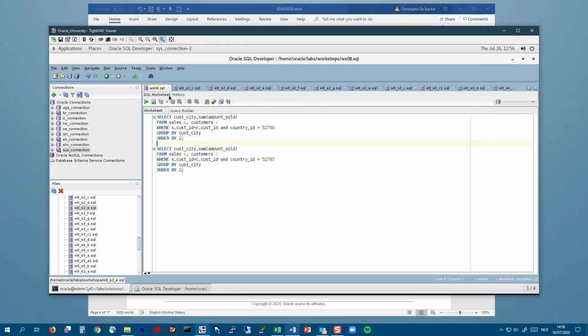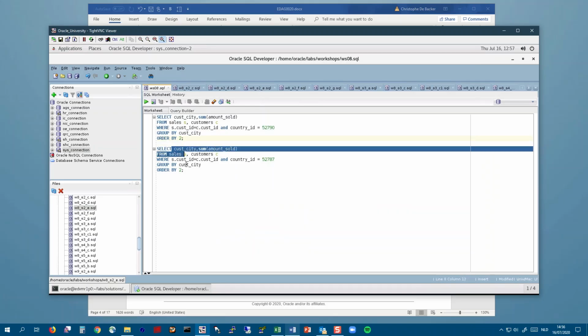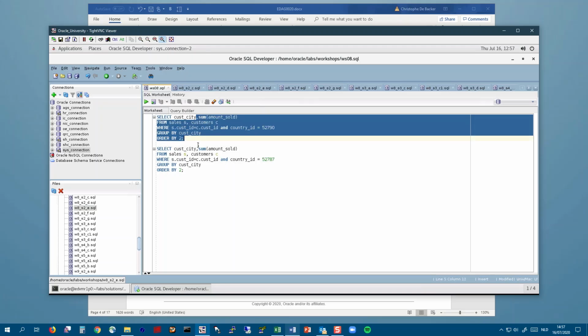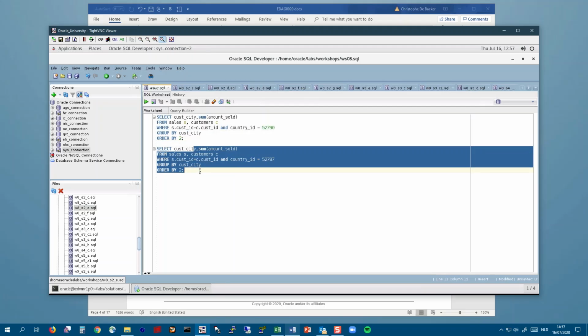So if I'm taking that script file, you see that it's twice the same select statement, except that in the first select statement, the country ID is 52790, while in the second select statement, the country ID is 52787. You see that the literal values are different. So for Oracle, these are two different statements, which means that each statement needs to be parsed one time and executed one time. So you will have a parsing and an execution for that select statement, and a parsing and an execution for that statement.